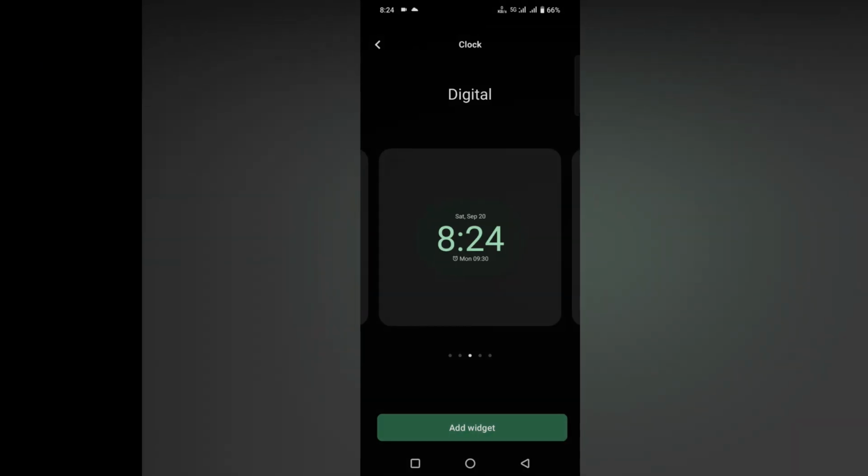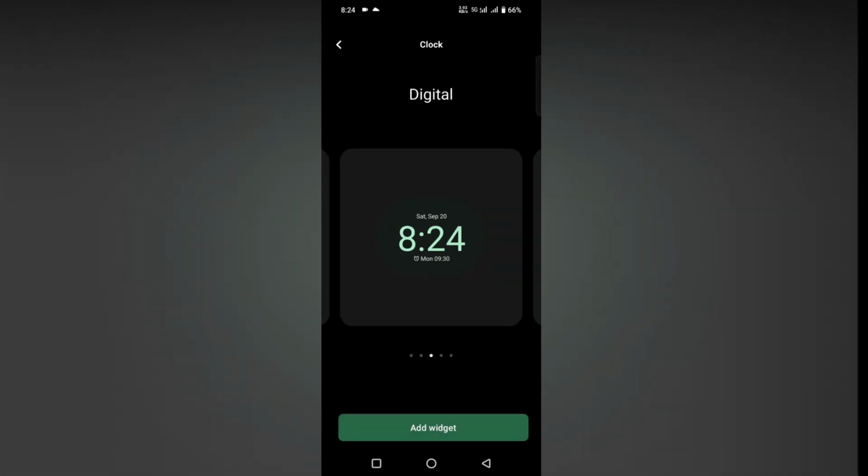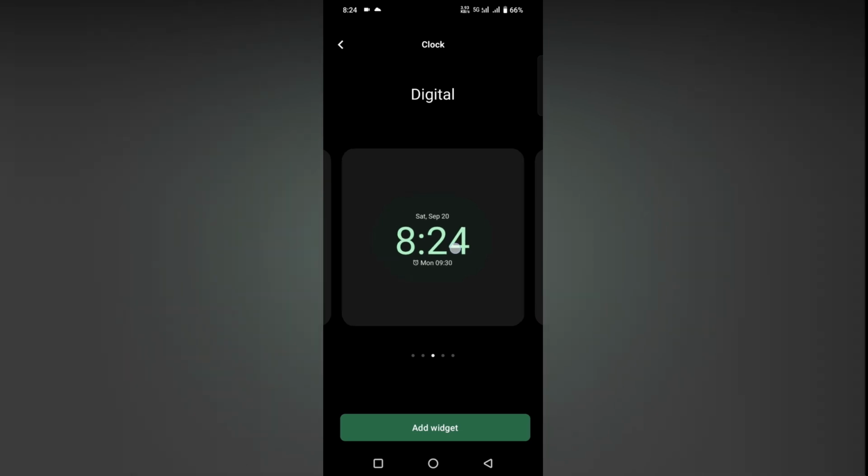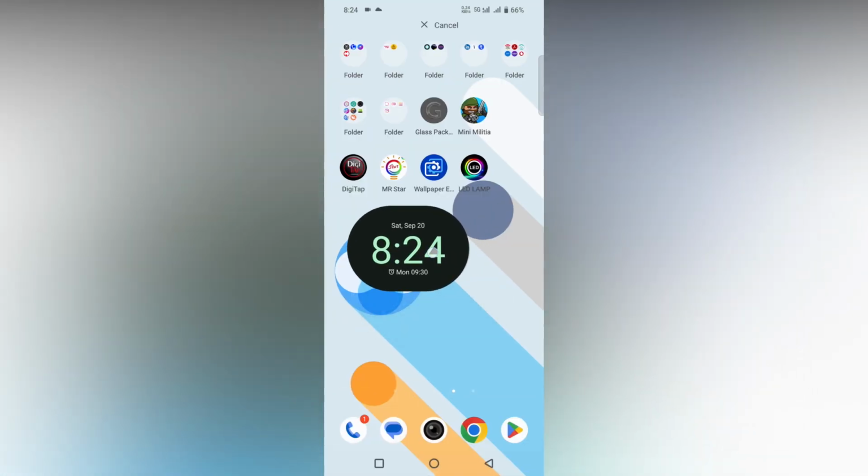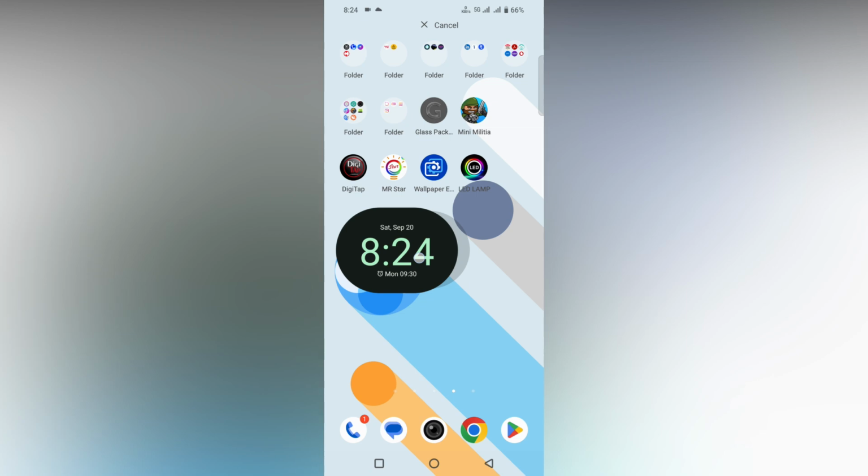Click on this. Now you just need to scroll to the side or swipe to the side. You can find an option called digital. Just long press it or click on the add widget so you can just place it wherever you need it on the screen. Just leave it.